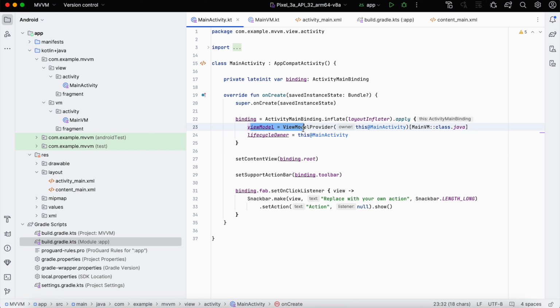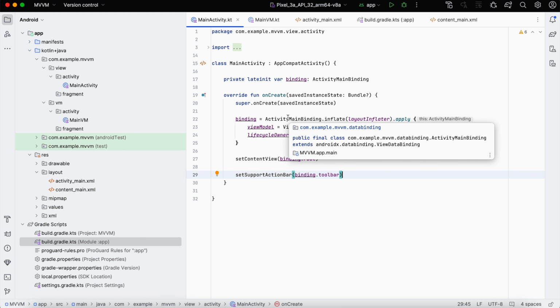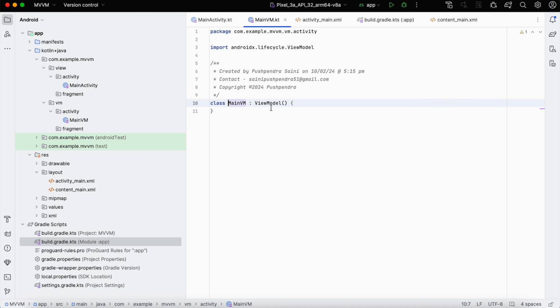I have set the view model to the data binding, and now the next step, as you can see, I have the fab, and then over here we have the click event. So now the same thing I am going to take inside the view model, and I'm going to remove this. Now I'm going to show you the use of the view model. Sorry, I will go to the view model.